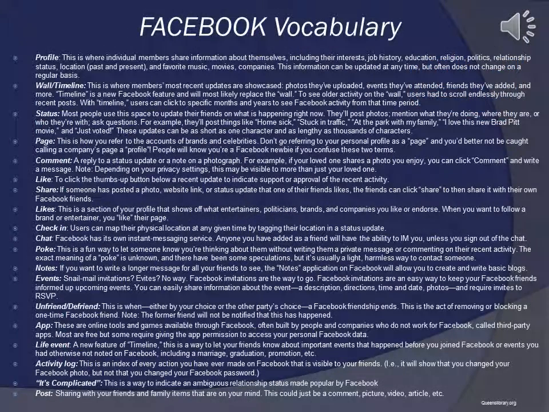Some Facebook vocabulary that you might want to get yourself familiar with once you get in there and you're starting to look around. A profile, this is where an individual member can share information about themselves, including their interests, job history, education, religion, politics, relationship, favorite music, movies, companies, but often you don't change your profile on a regular basis, but you can update it anytime you'd like.